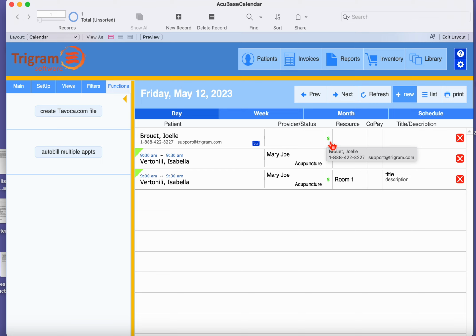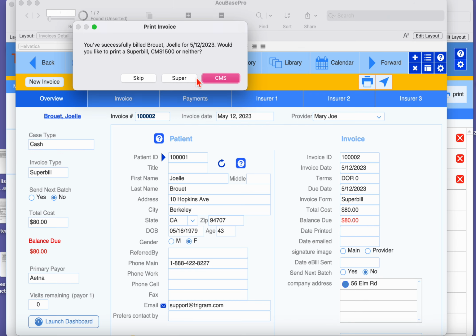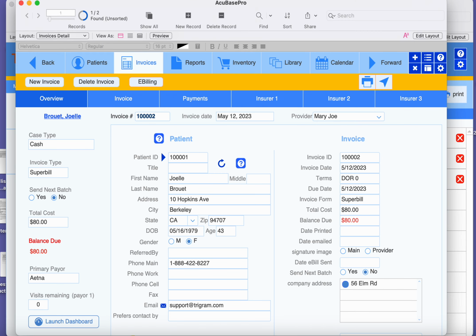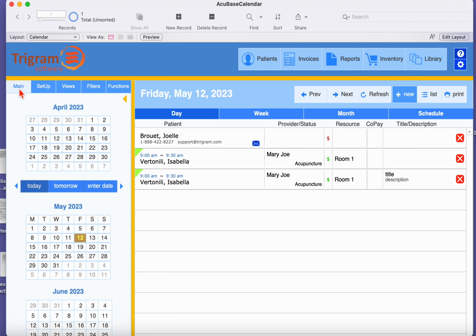Once I create an invoice, and we'll do that in a second, this is going to change color to let you know that this person has already been billed. So I'm going to go ahead and click this here. Okay. And I'm going to say super bill, and I'm going to say cancel about the printing. All right, so now we have our bill for that patient. And you can see that when I'm back on the calendar, it's switched this dollar sign to red. So that's pretty much it for the simple daily view.